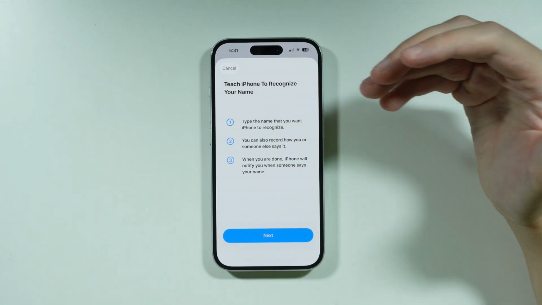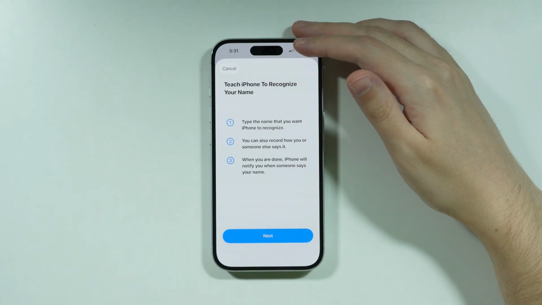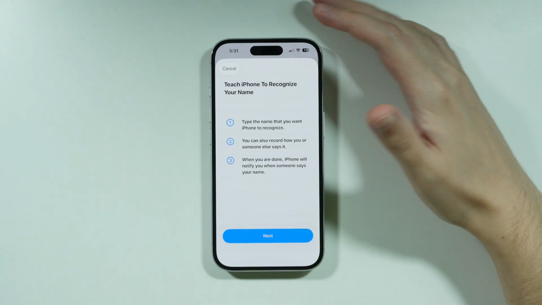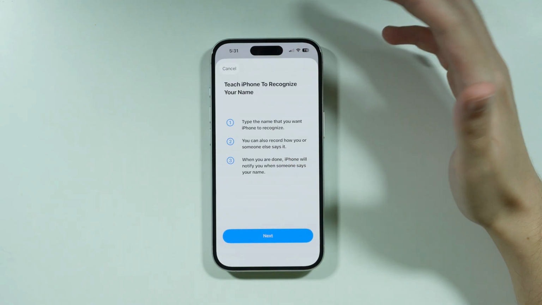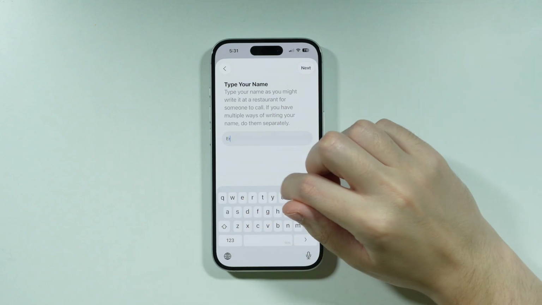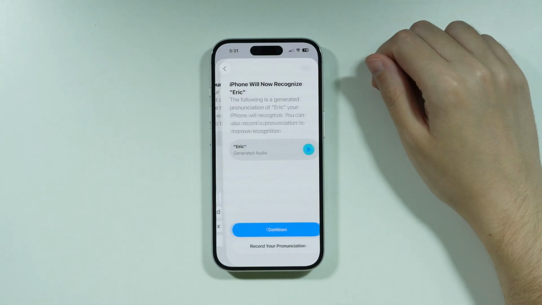And this is how we can teach our iPhone 17 to recognize your name, which can be used, for example, to be notified when someone calls us by our name. So we can go next, we can type our name over here. There we go, let's go next.